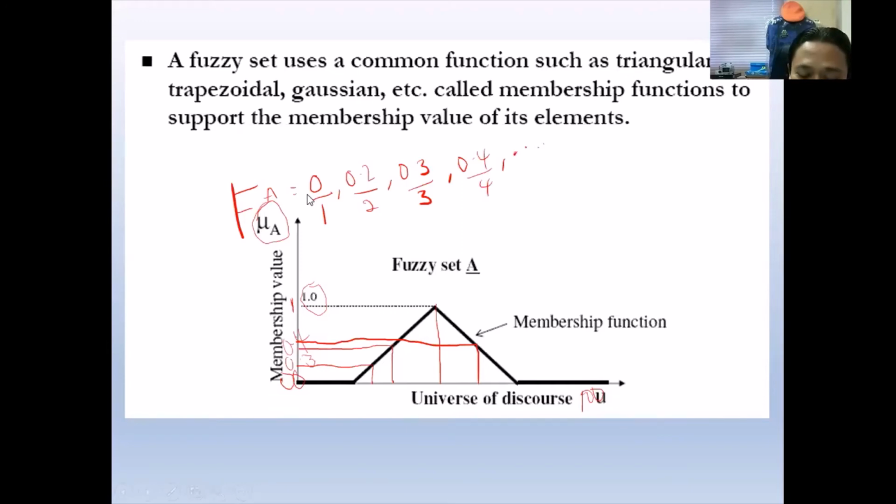Some of the books use something similar to this: fuzzy A, 1, using the plus symbol, 0.2, plus 0.3. This is actually a symbol for the sequence. It does not mean you have to add 0 plus 0.2. For the fuzzy set, the plus symbol is just a sequence marker: sequence number 1, 2, 3, 4. Some books use a comma, or some use a semicolon.